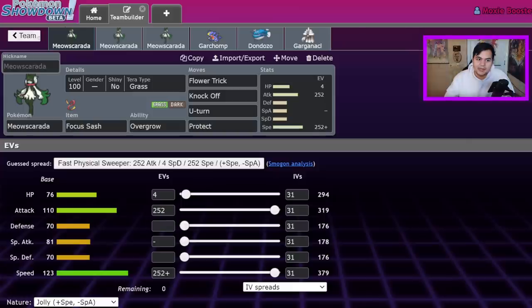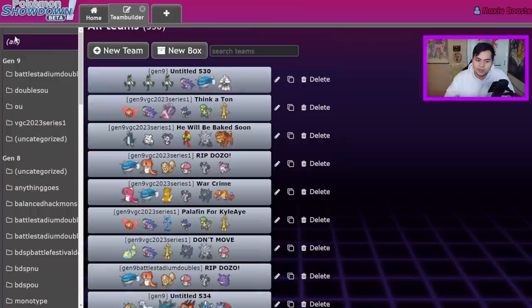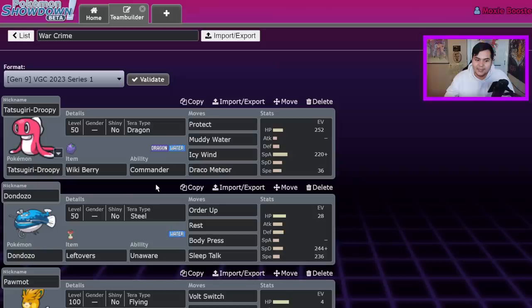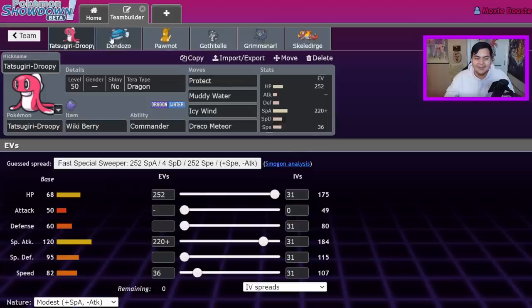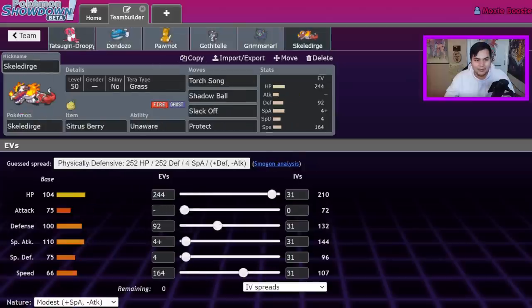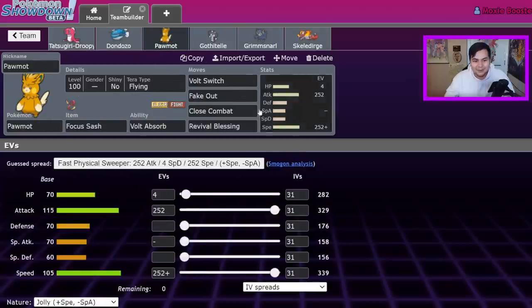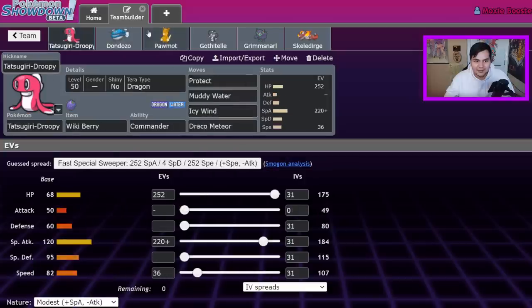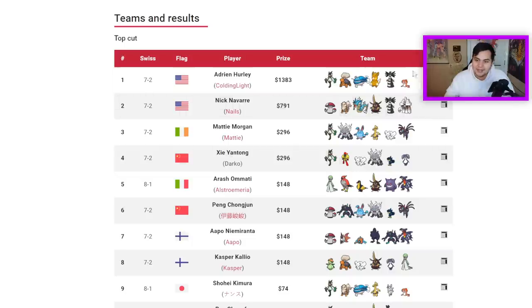Adrian Hurley won Colding Light with a MEOWSCARADA and Dondozo team. I'm really annoyed that this won the tournament because I built a similar team called War Crime like a week ago that I was going to record a video with. Revival Blessing plus Defense Boosting Dondozo is funny, but maybe he didn't use Defense Boosting Dondozo. It looks like he didn't because the Tatsugiri is a different color. All right, let's talk about the team. We see a MEOWSCARADA with a Torkoal, Dondozo, Palmot, Gothitelle, and Tatsugiri. By the way, Dondozo, Gothitelle, I did that.